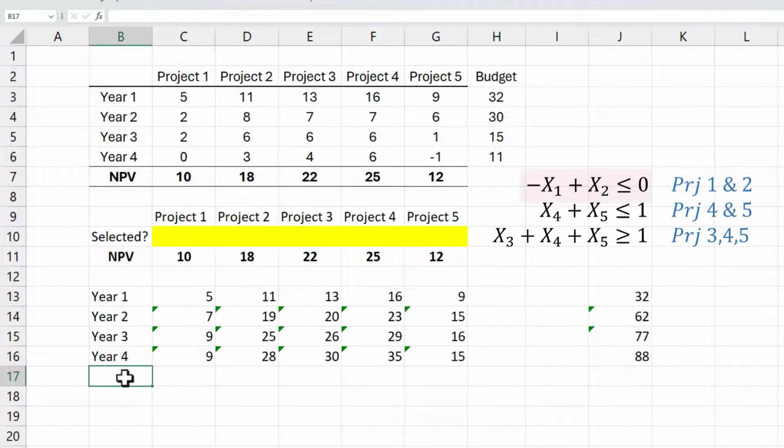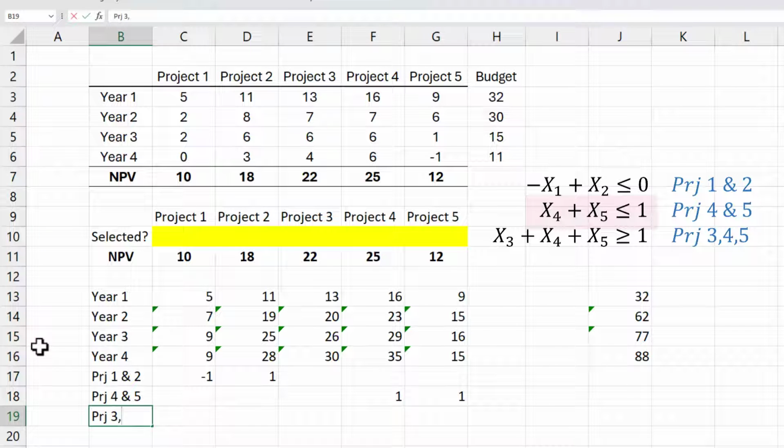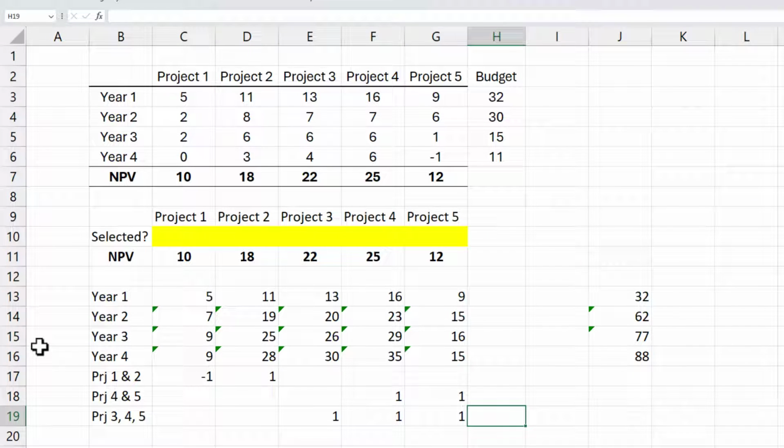Now for the first logical constraint, where project 2 requires 1 to be completed, the coefficients are -1 and 1. For the second, projects 4 and 5 are mutually exclusive and we have coefficients 1 and 1. For the third one, the coefficients for 3, 4, and 5 are 1, 1, and 1. Next, I'm going to place the objective function here.